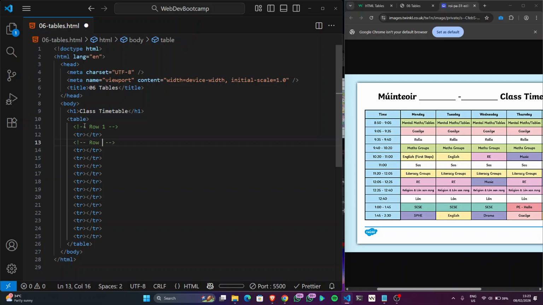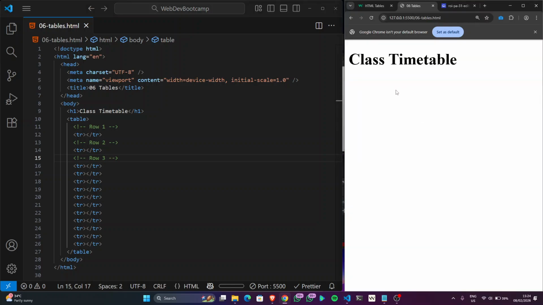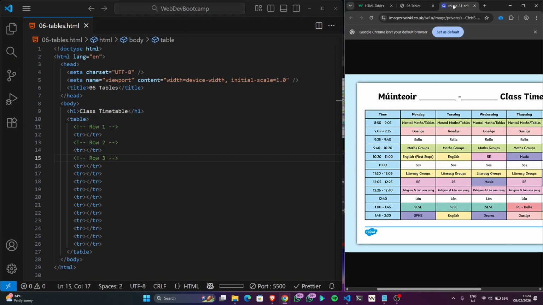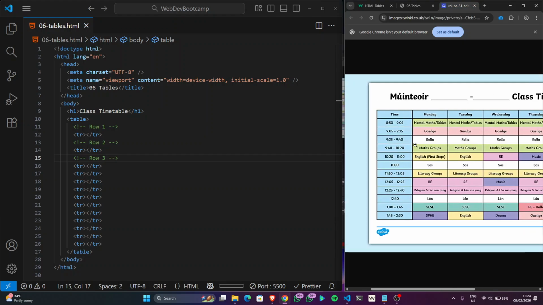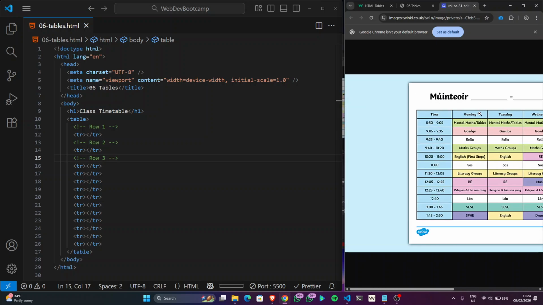Row 2, I'm going to just do up to row 3. I'll leave the rest for you guys to finish up. So this is row 3. The comments as usual are not going to show, but inside each row, I have 1, 2, 3, 4, 5, 6 cells, right? And to create these cells, you use TD, which is table data.